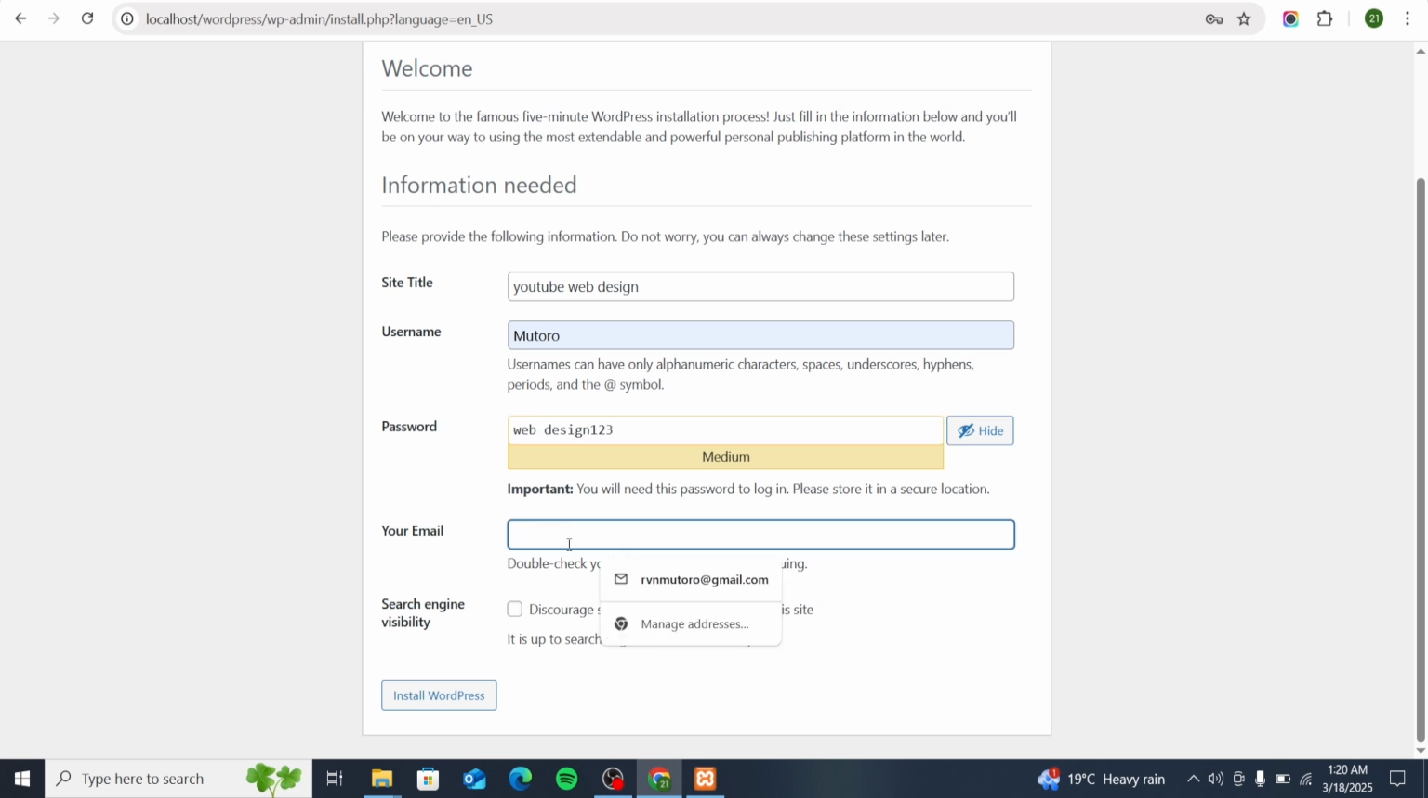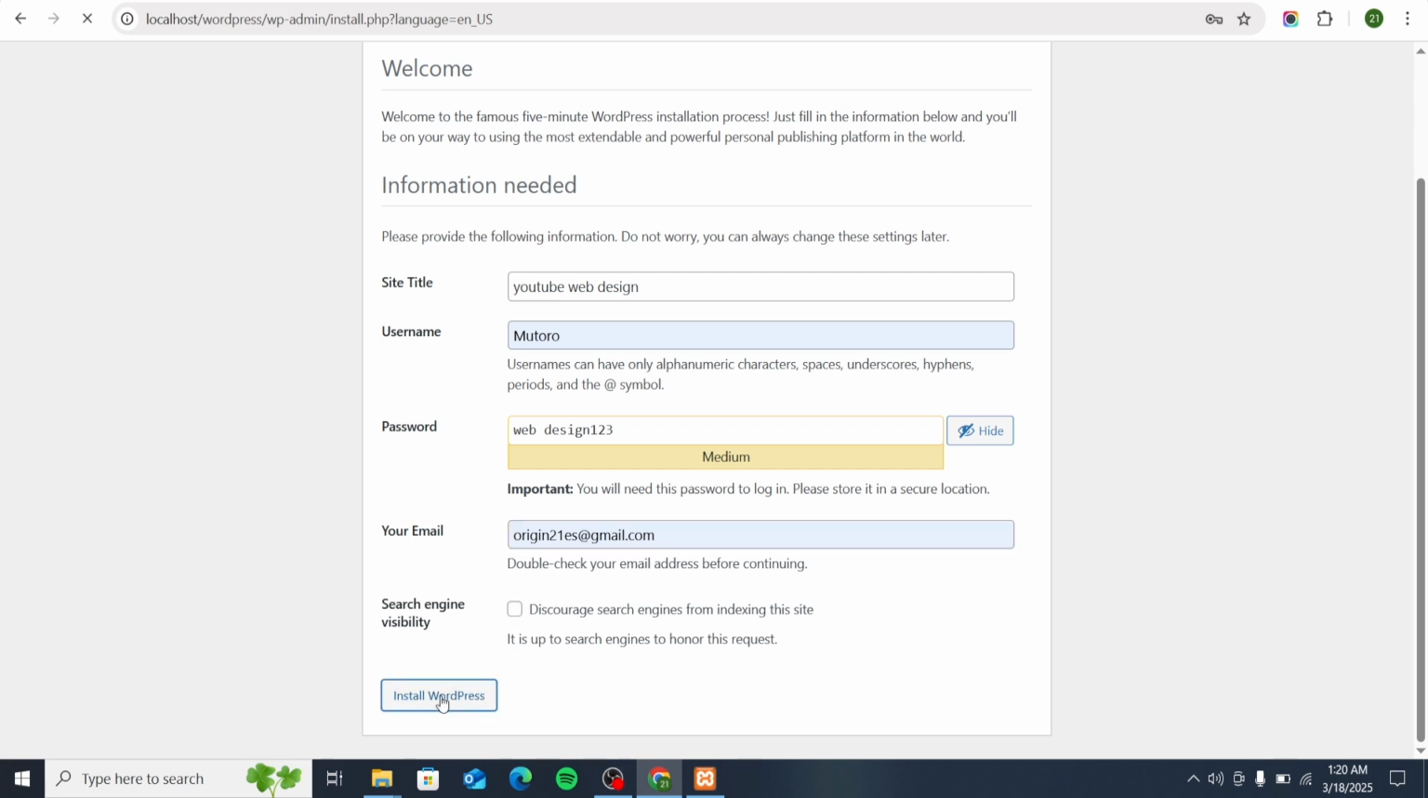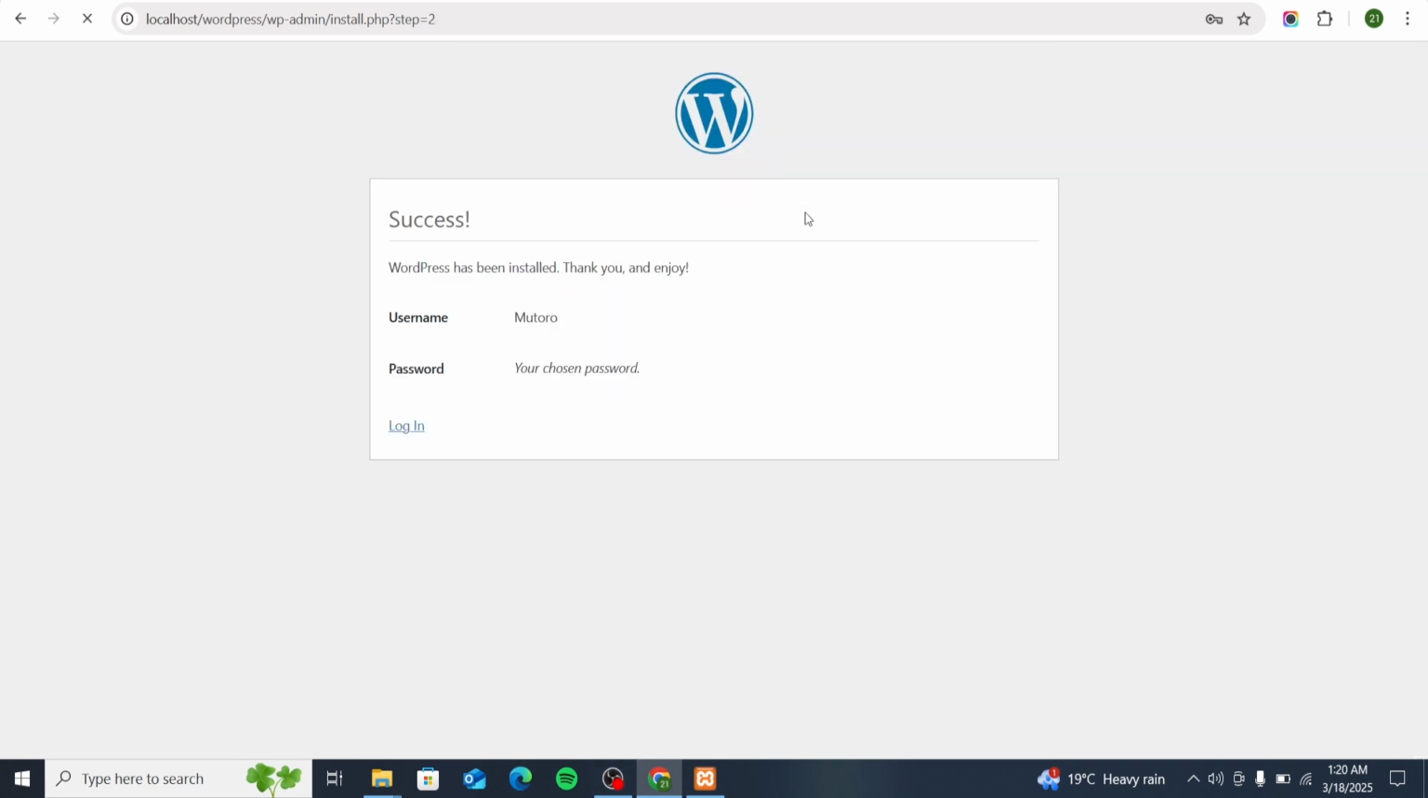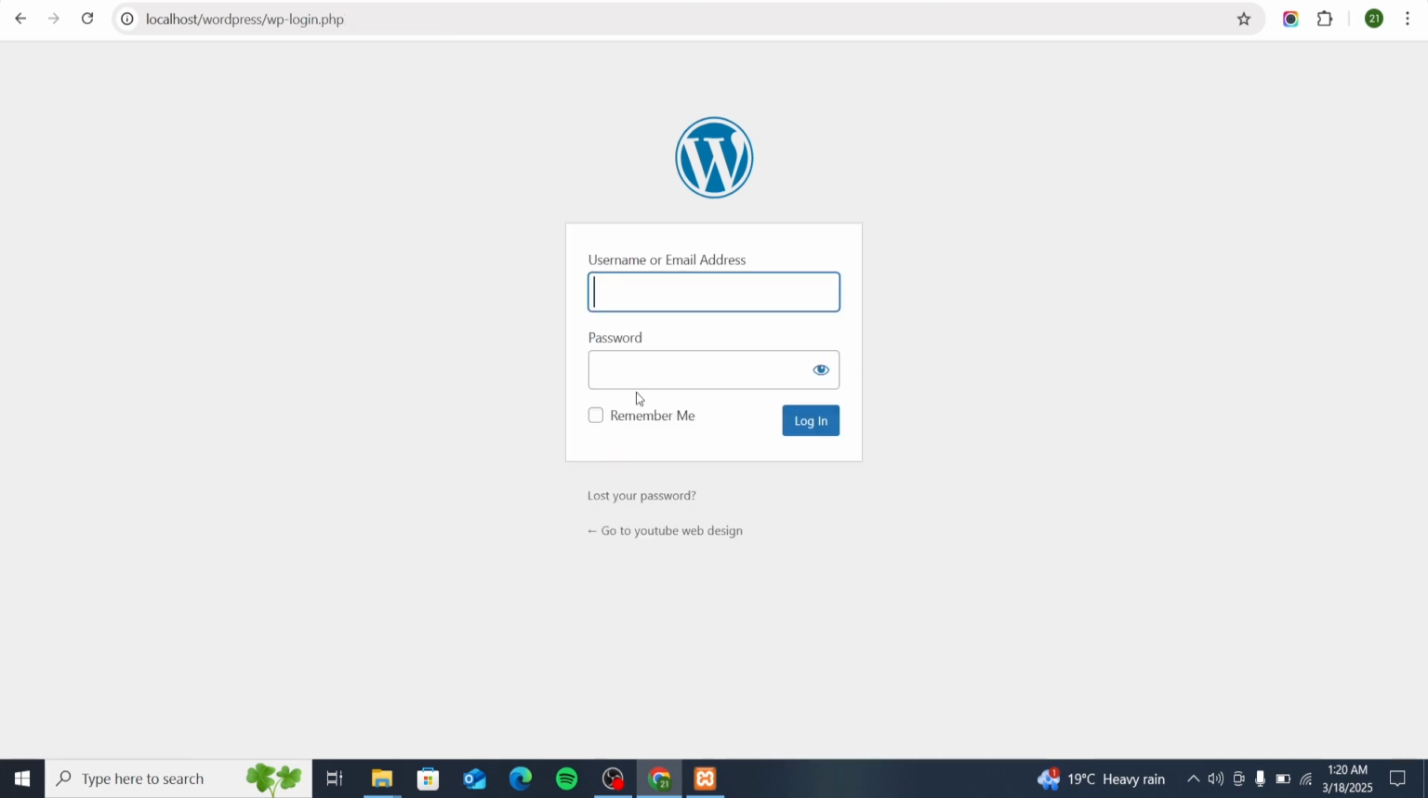My email, let's say origin21es. Then leave this unchecked and install WordPress. Okay, give it a moment. Yeah, so there we are. The next thing we're going to do is log in.